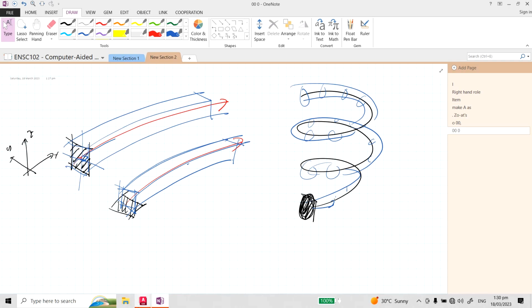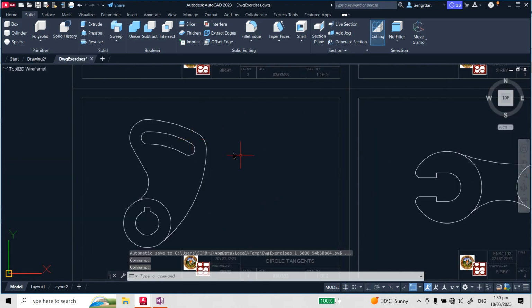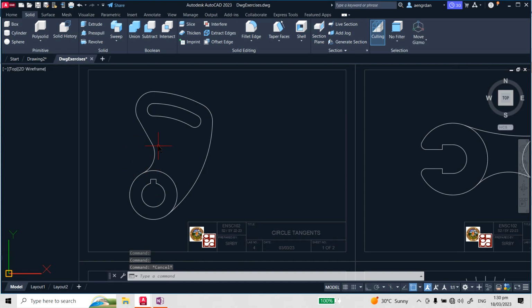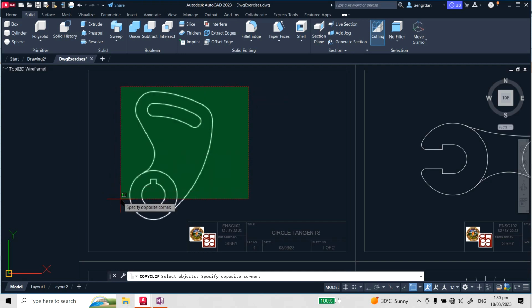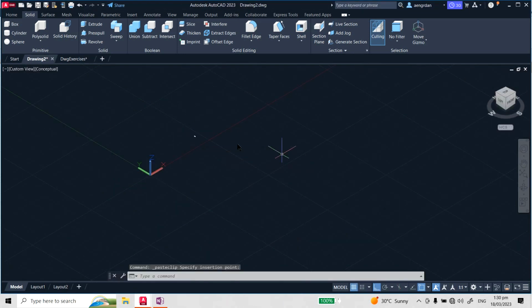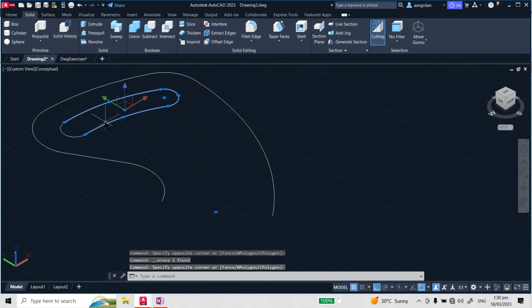Okay, so now let's try this in AutoCAD. For discussion purposes, I would like to use this curve right here in our example number 4, and extrude some area along this curve. So Control C for copy, and then I'll paste this into our next file right here. I'll delete this and also delete this one.